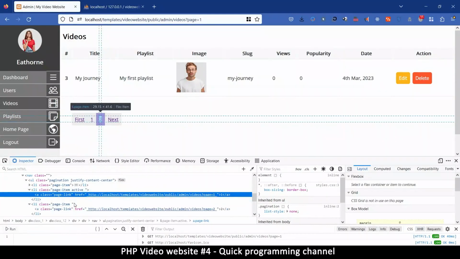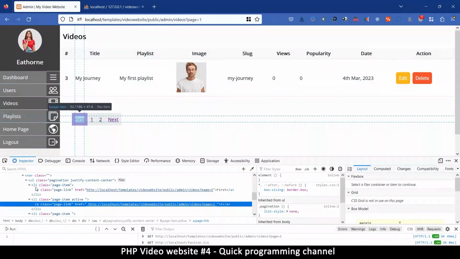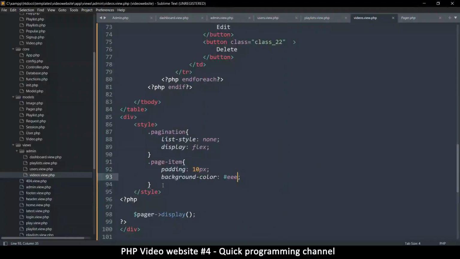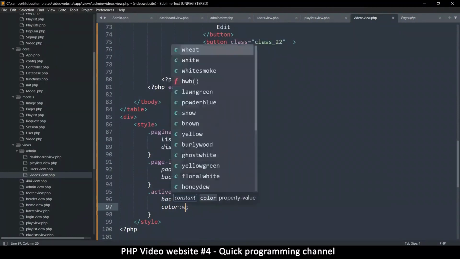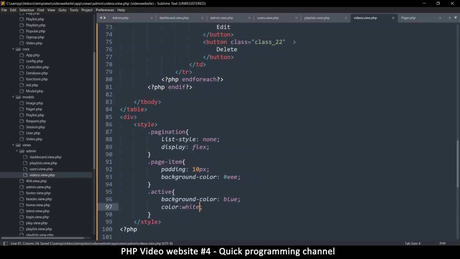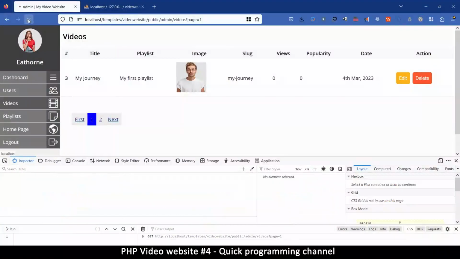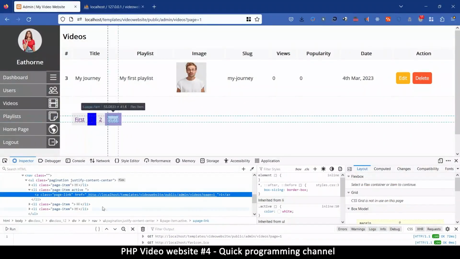So there's the active link, or whatever page you're on. In this case, it's page 1. It should have that active class. So we're going to do dot active and change the background color to blue and the color to white. So let's try that. And there we go. So the color isn't showing very well, but it's active.